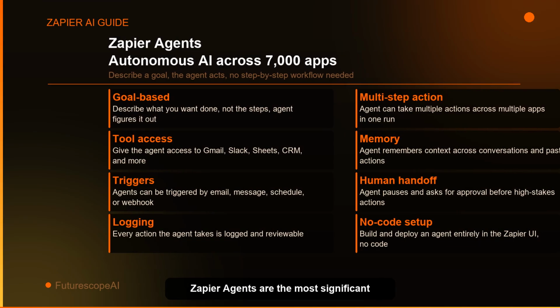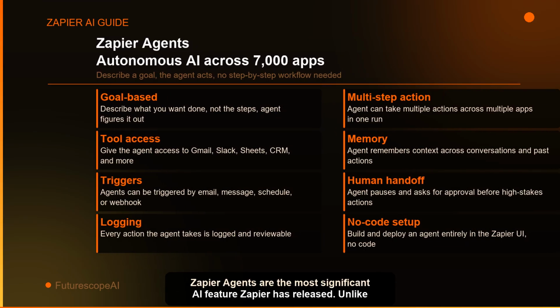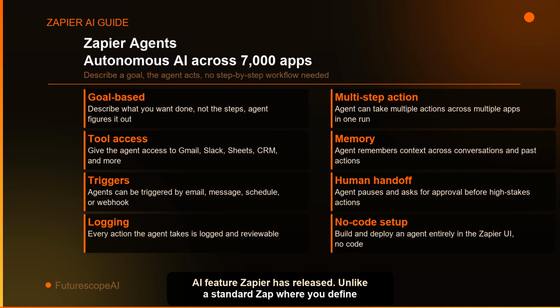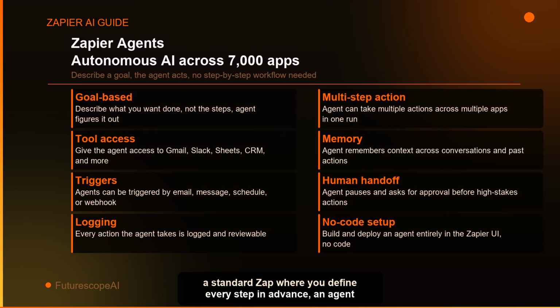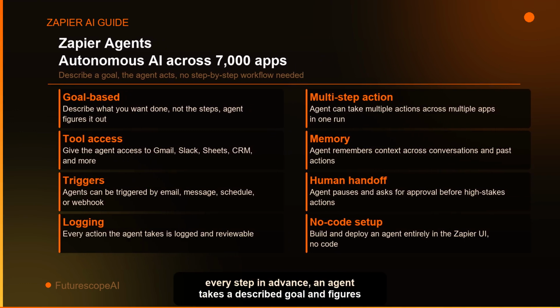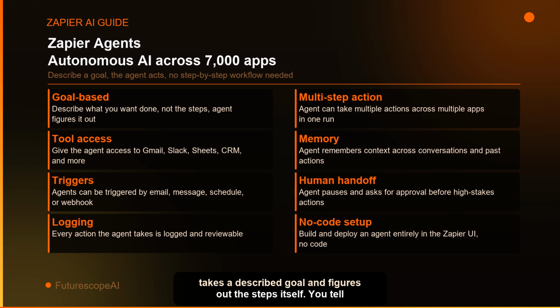Zapier Agents are the most significant AI feature Zapier has released. Unlike a standard Zap where you define every step in advance, an agent takes a described goal and figures out the steps itself. You tell the agent what you want to accomplish, give it access to the tools it needs, and it decides what actions to take and in what order.